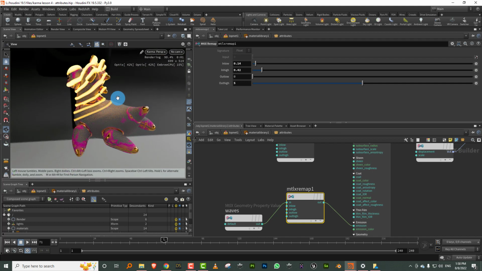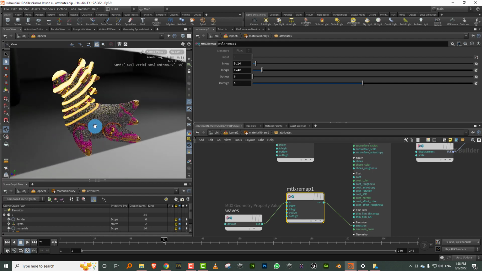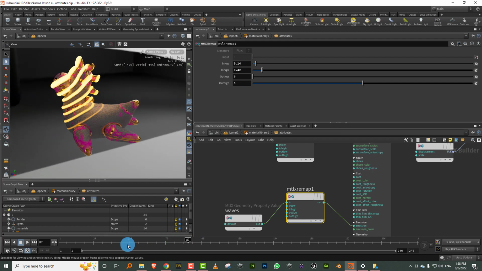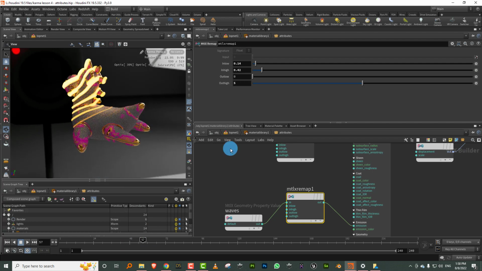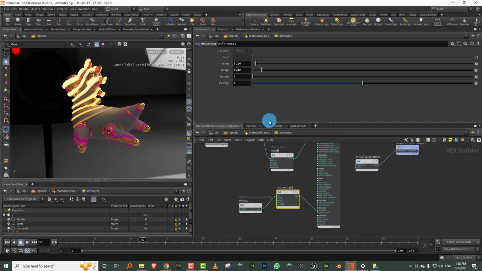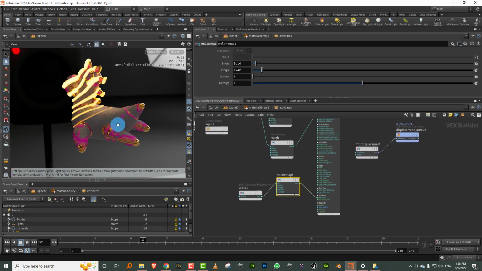Karma is not very good at sampling self emission, so it remains noisy, but yeah, there you go, it looks nice. So this is pretty simple, right? You can just take in attributes and build whatever you want.